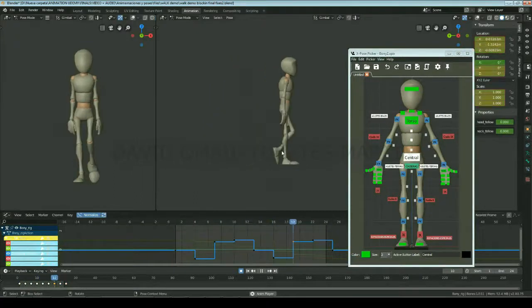As you can see from the blocking, we can perceive the fluidity of the movements and have a very good idea of how our final animation will look like.